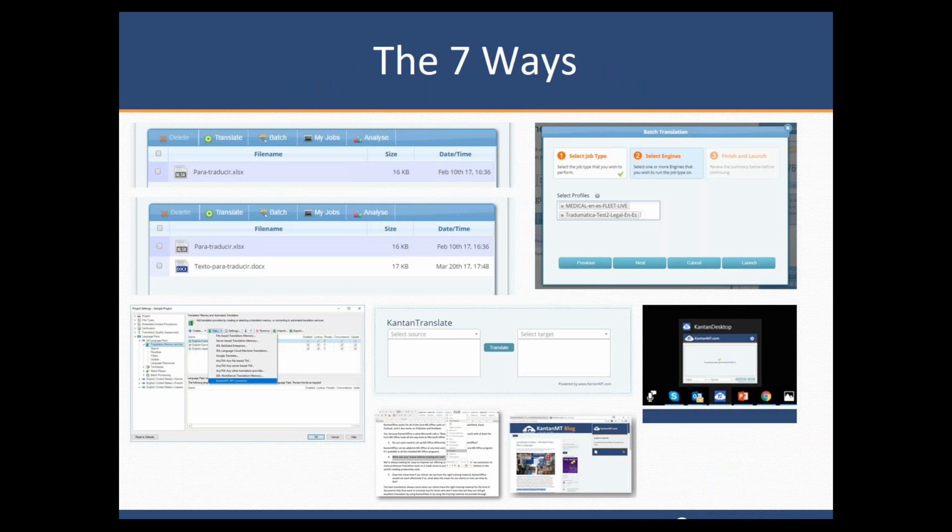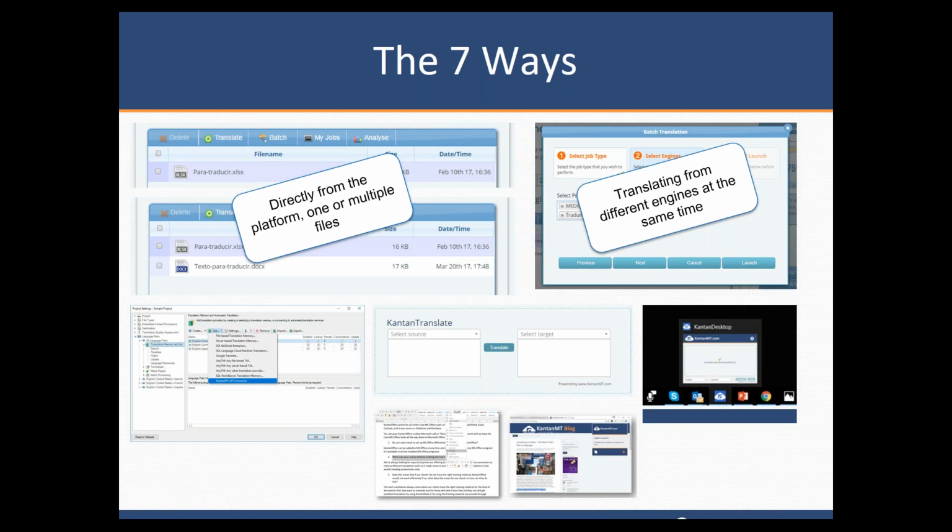So let's move on. We call this the 7 ways of translating with KantanMT. Here they are in a nutshell. Obviously, we can translate using our own platform very easily. We'll show you later. We can translate multilingual language projects, which is very normal in a localization environment. Normally, a project manager who might need to translate a project won't do it for one language. They might do it into 10, 20, 40, you name it.